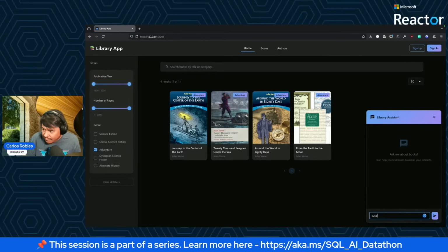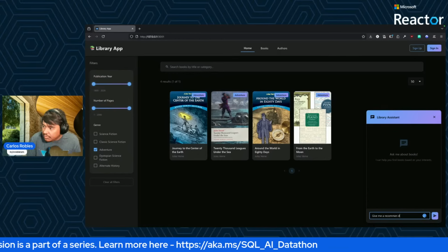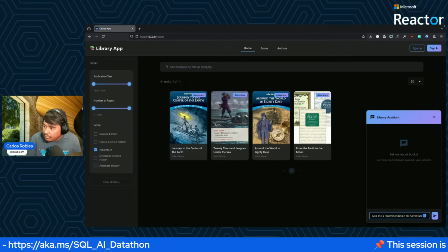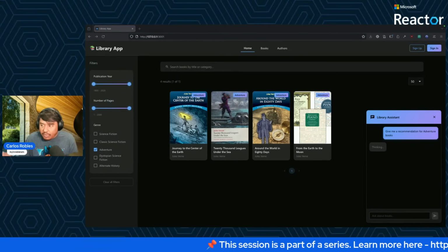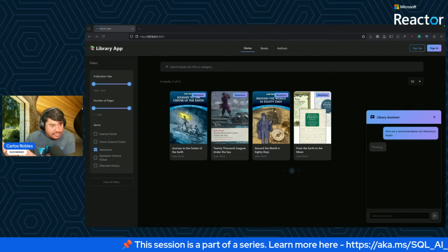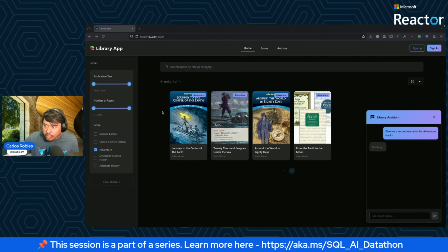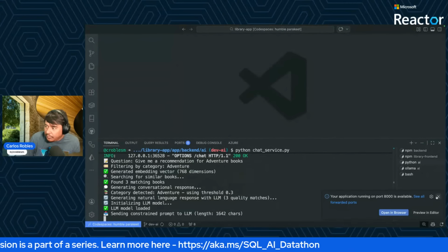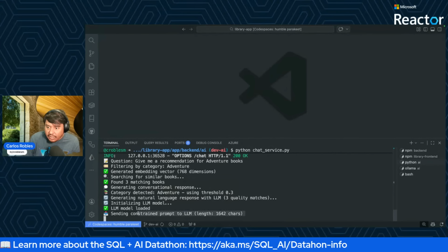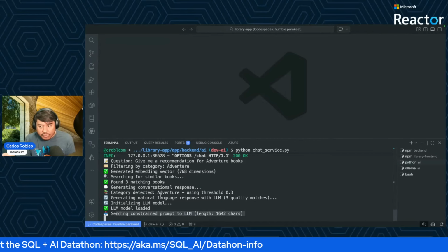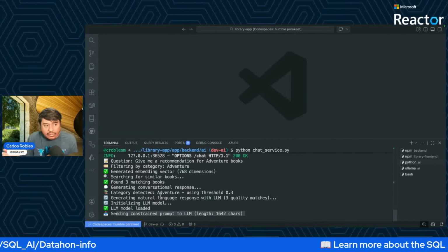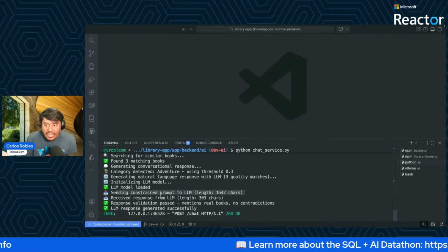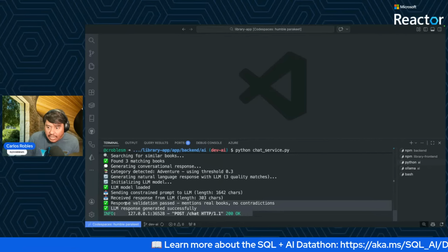Let's say, give me a recommendation for adventure books. The prompt is not the best, but I did that on purpose. I want this process to figure out everything for me. If we switch here really quick to my backend, you see that it's sending the prompt to the LLM. As I said, this is running locally, so I expect that it is not going to be blasting fast like ChatGPT or anything like that. And I got my response back.